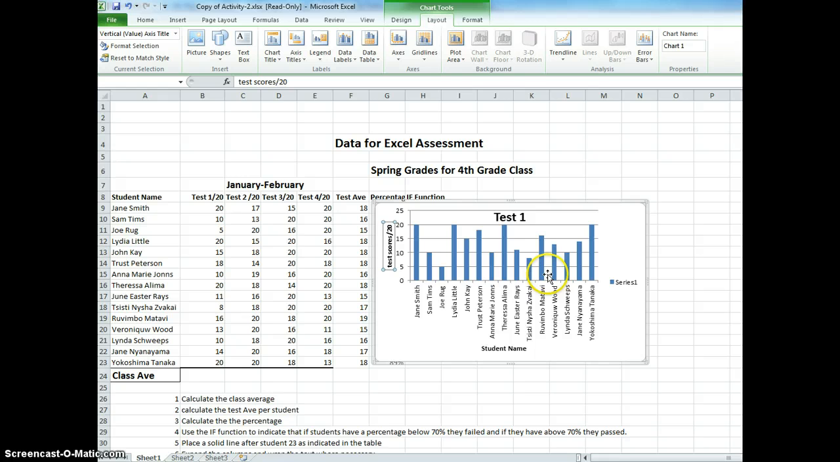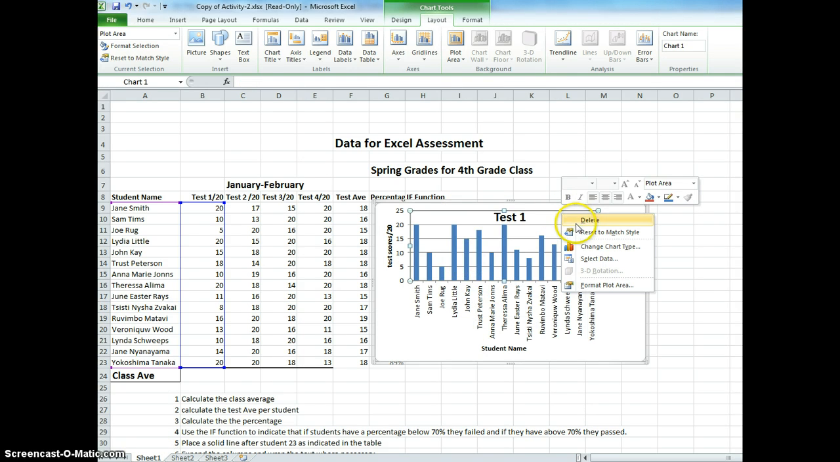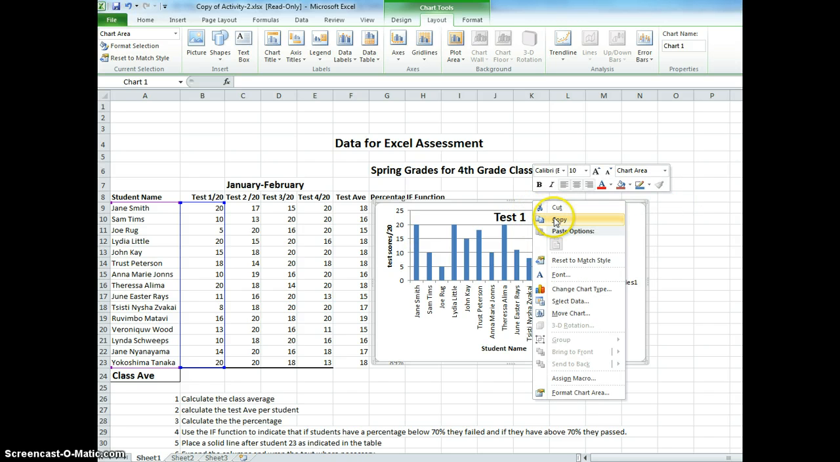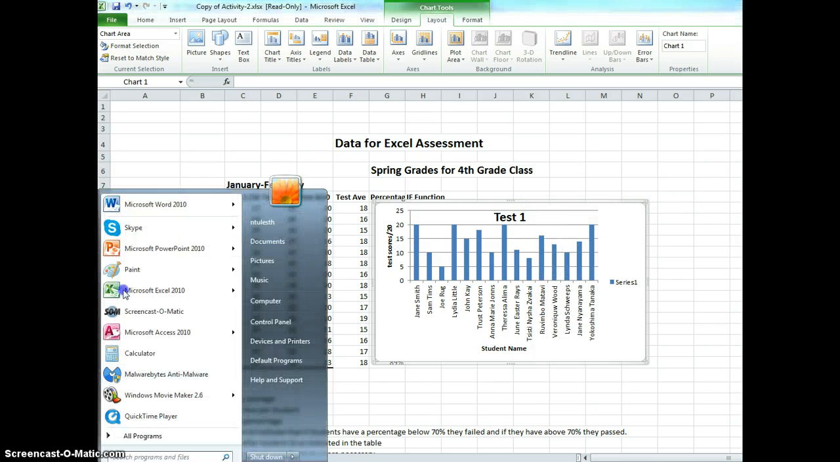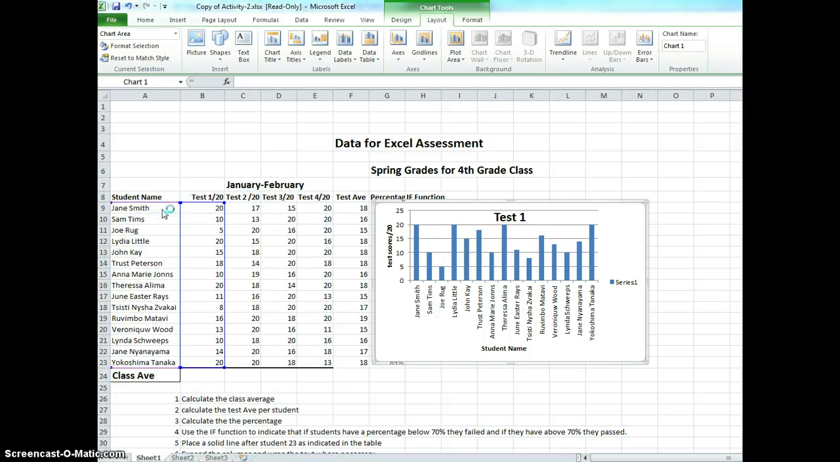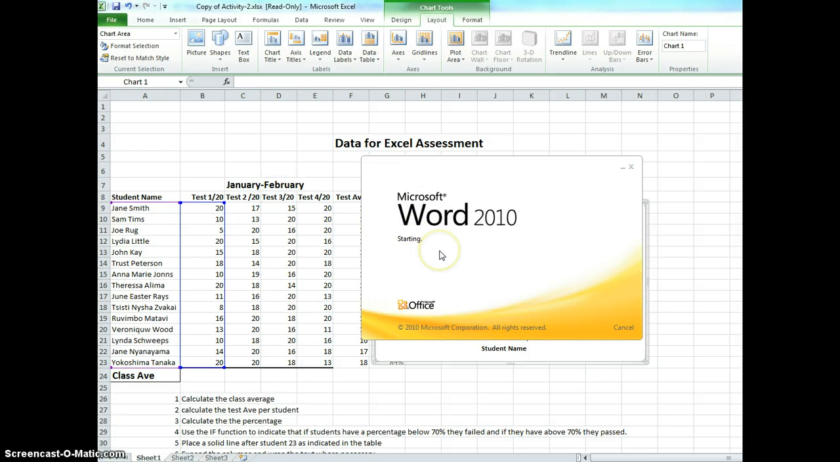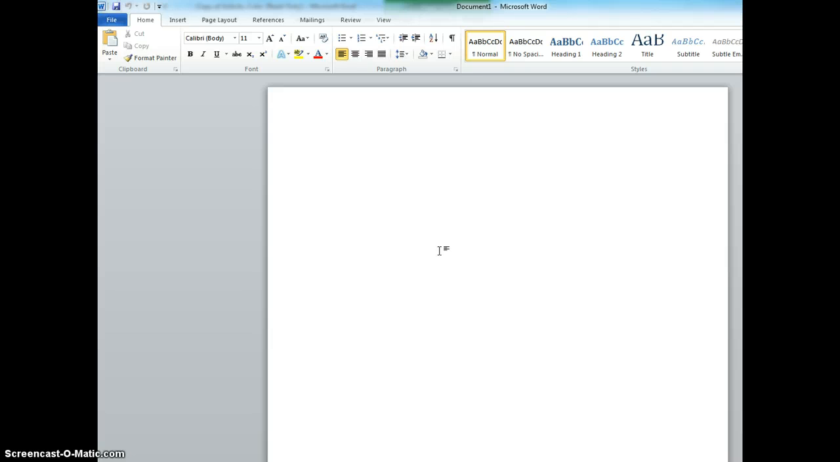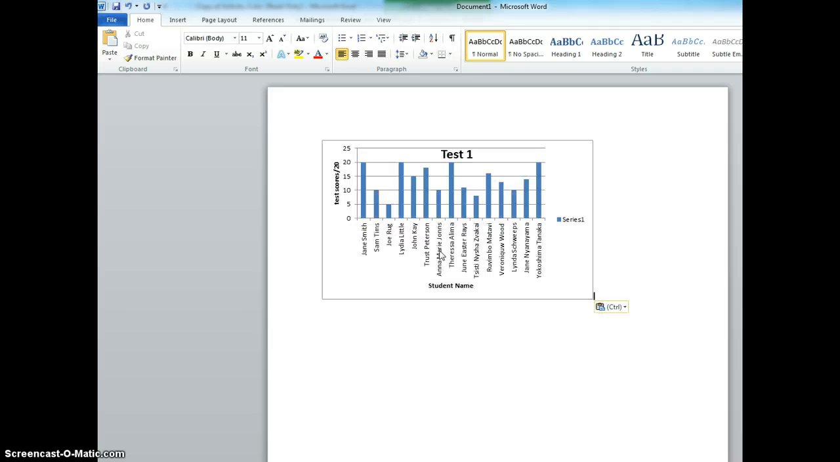So if you have this graph, you can decide to export it to a Word document. You just simply need to right click and then copy it, open the Word document, and paste it. There you have it. So if you are writing an assignment and you want to use your graph, you can actually export it from Microsoft Excel to a Word document.